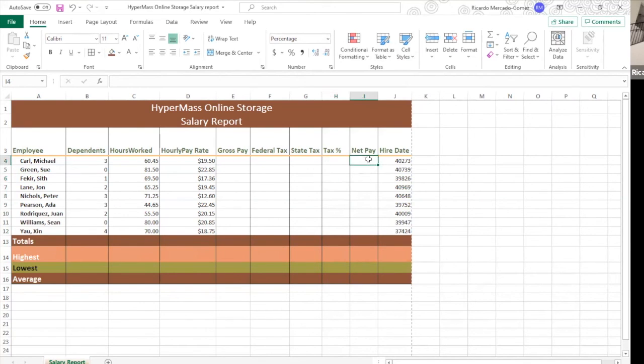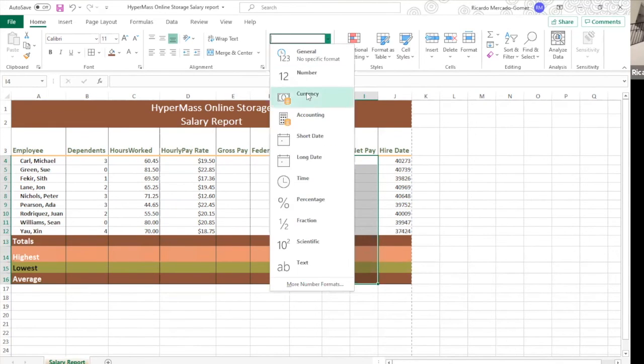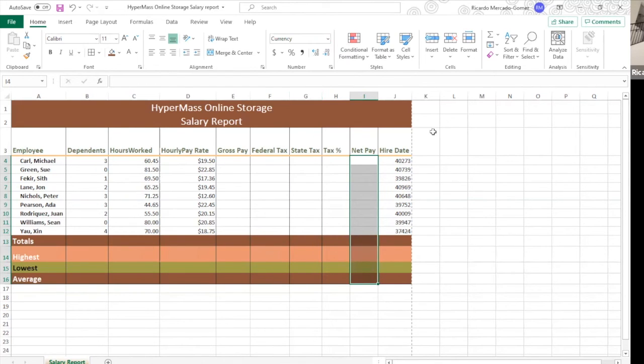Net pay is also currency, so we're gonna select down and select currency. That automatically adds the correct digits, so we don't have to do anything. And the last one, hire date. This is an internal date that Excel recognizes, but that's a little cryptic, and we don't recognize it. So you don't have to go all the way down here, just up to that. This formula doesn't apply for a hire date.